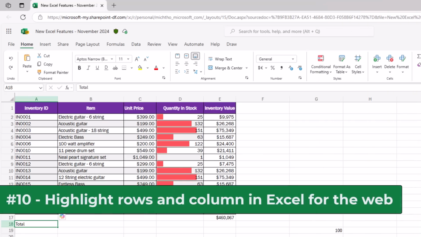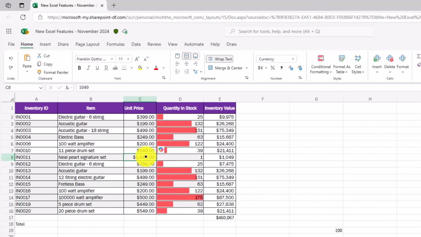The 10th new feature is highlighting rows and columns to easily see where you're at. So if I click on a row here, you're going to see there's a light green above the C column and a light green on the 8 row. So now I can click and see quickly where exactly I'm highlighting. Very nice and visual distinguishing marks in Excel for the web.